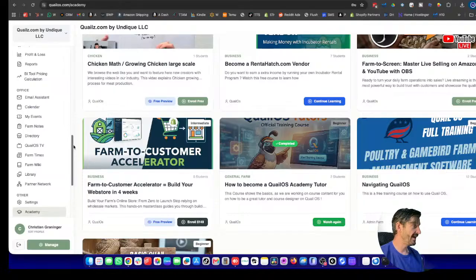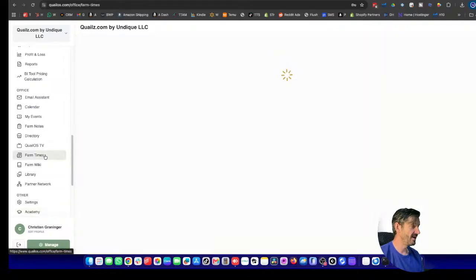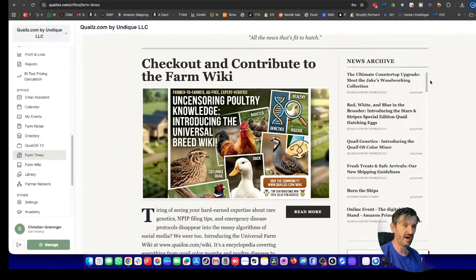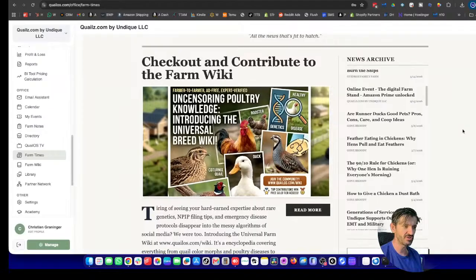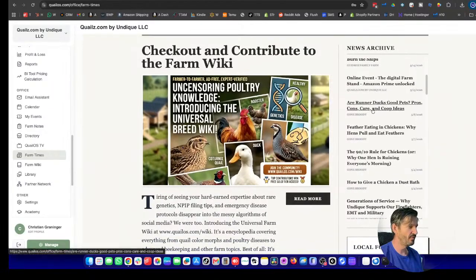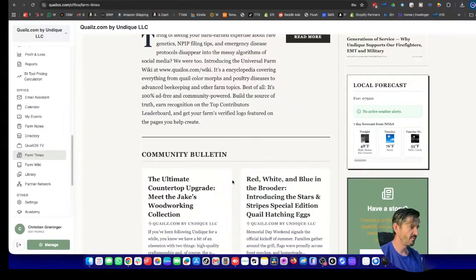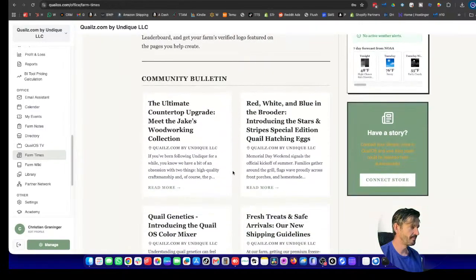The news section, I like it a lot as well. In the Farm Times, we have not just news from QuailOS, but from all the farms connected to QuailOS with their Shopify store. There's some real cool stuff in here. There is the news archive. You get your local weather forecast. Here we go. Some great products which might be missing on your farm, right?